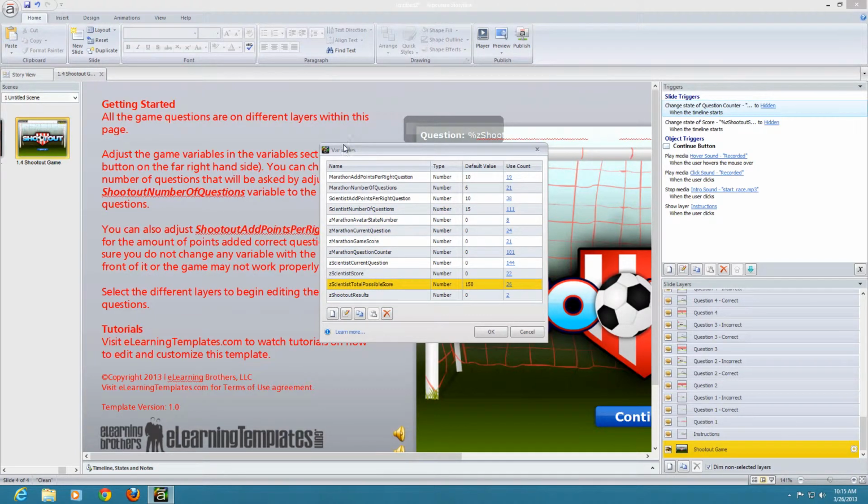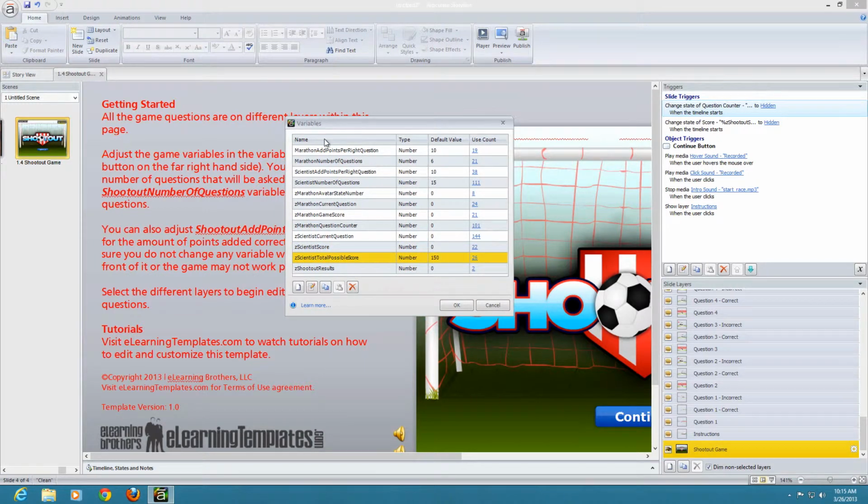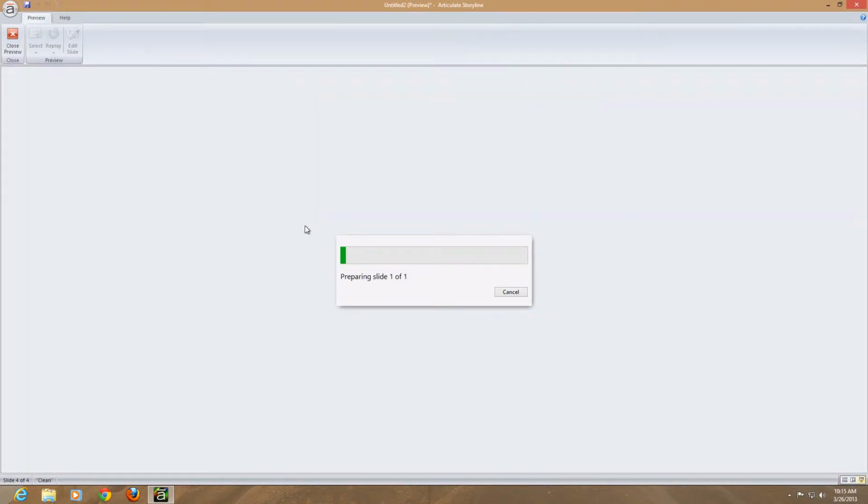So the issue with this is our customers can only use one or two games within their courses. If they try to insert beyond that, then it's not going to work. And when they try to preview, the first two games are just fine, but when they try to preview the third game, it's not going to work properly because all the variables are not inside of Storyline. So I'll show you that once this previews here.